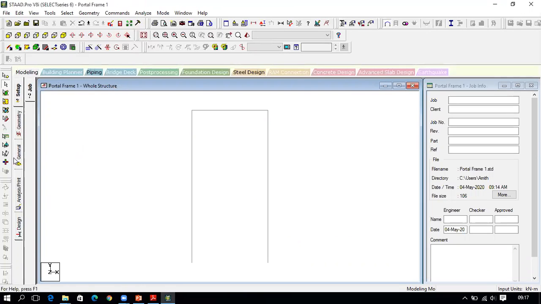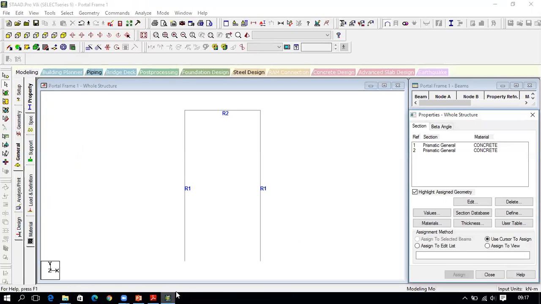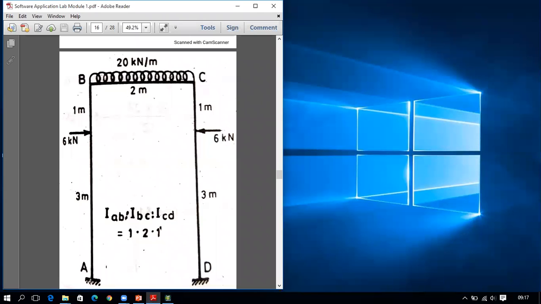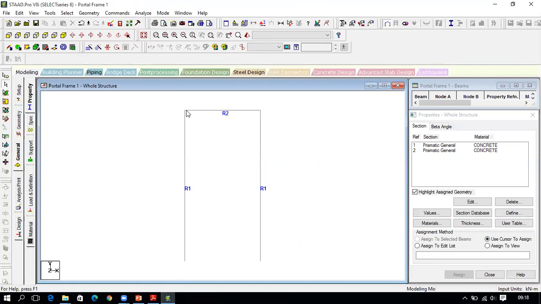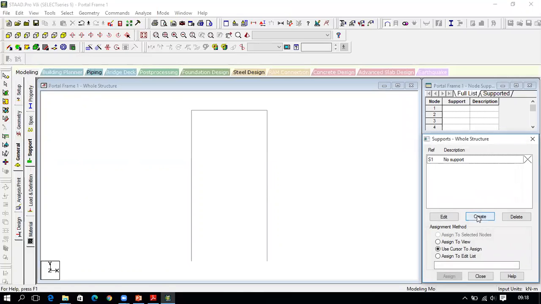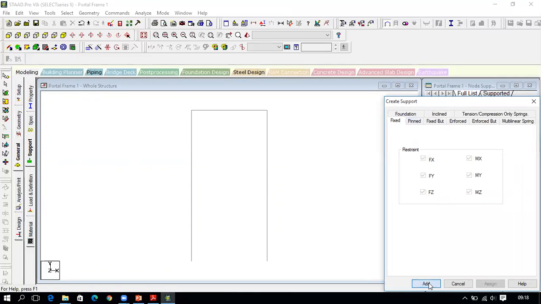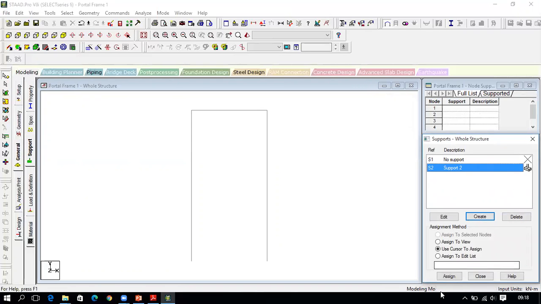So next, click on general. So next is you have to assign the fixed support here and here, here and here. At this node, it will automatically take fixed support. You can see any column and beam joint, it is a fixed support only. So here and here I have to assign the support that is fixed. Click on support, create, fixed, click on add, select this one, use cursor to assign, and click on at A node and D node, close.